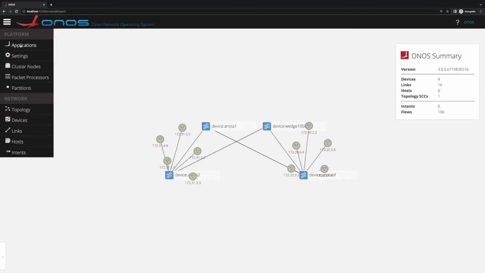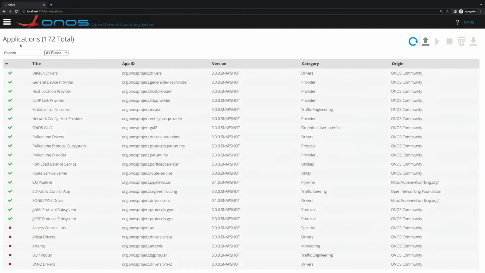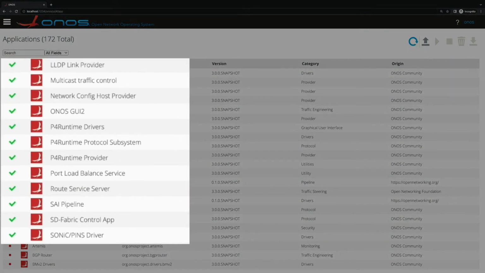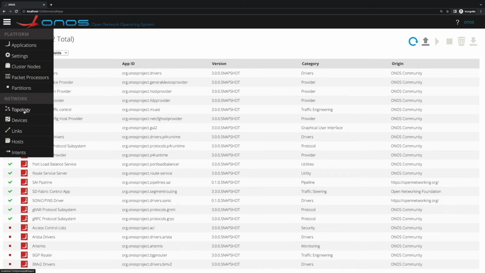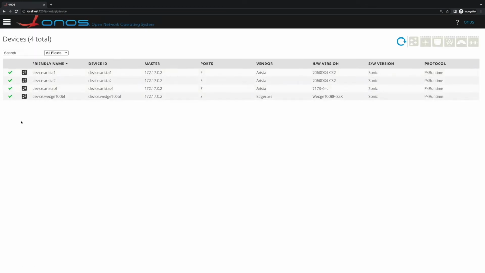We have a set of applications running on top of ONOS, like the LLDP link provider application, the P4Runtime driver and protocol, but also the PINS and SAI driver and pipeliner, and the SDFabric control application that's in charge of controlling the forwarding inside the fabric. ONOS is currently connected to 4 devices, 2 leaves and 2 spines.